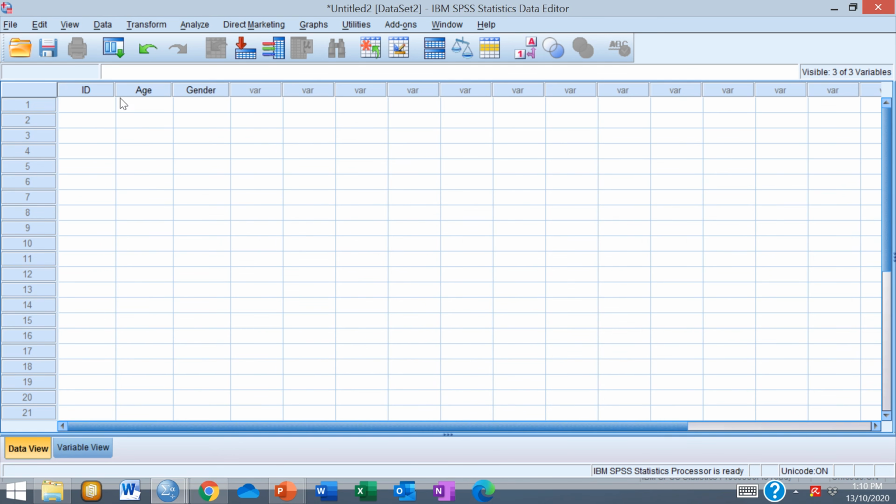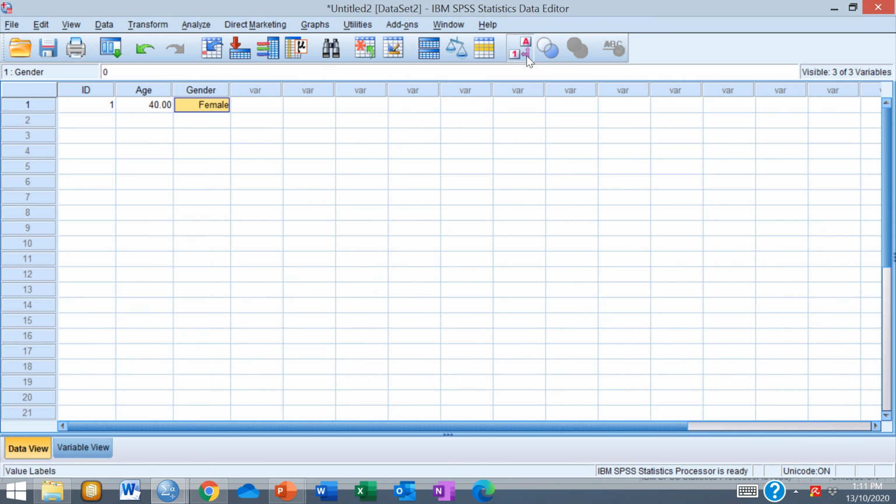So see, you already have ID, age and gender. Let's say we have these 3 variables. So how do you want to enter your data set? Let's say your ID is number 1, age is 40, gender is female. They have 2 types here. Because you already set 0 for female and 1 for male, you need to enter 0. But what if you can't remember what is 0, what is 1? So you click here, and they already show 0 means female.